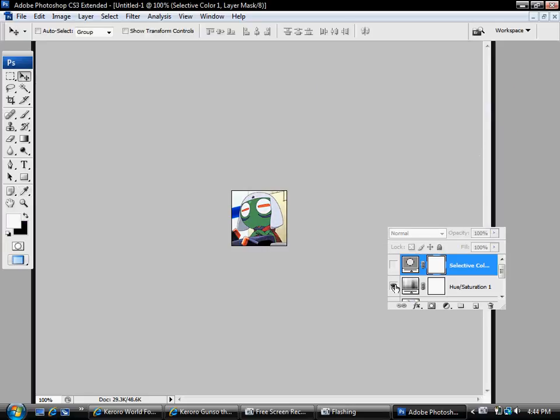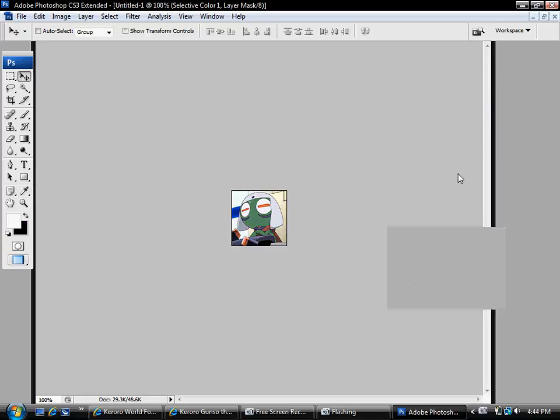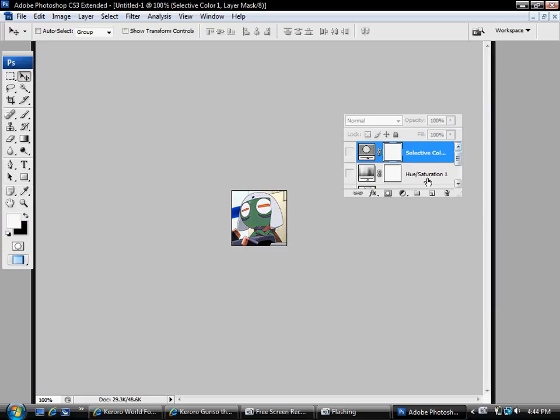So each of these is basically its own layer in itself, the hues and saturation and selective color. I'm gonna put it back on just to see the difference between it. Actually, that's a very nice emitter on itself. I'm actually going to mess around with that fill.